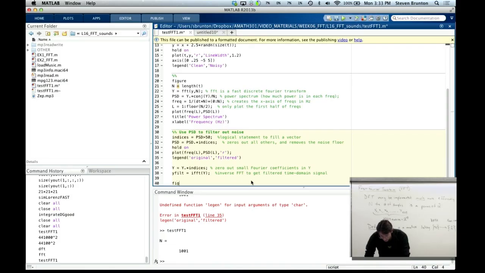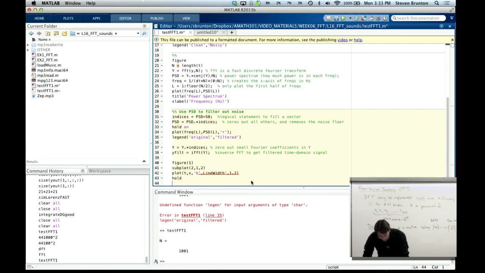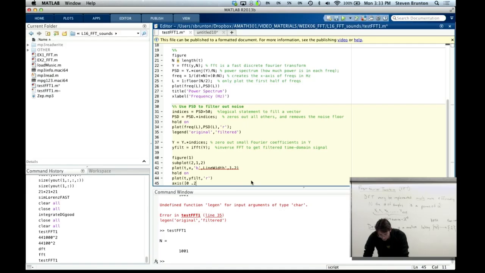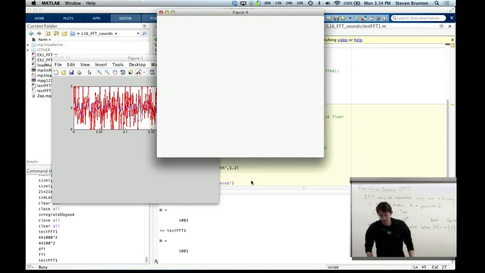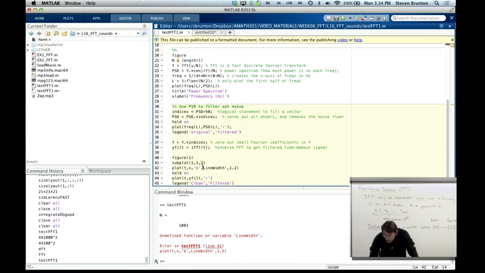So I'm going to go back to my figure 1. I'm going to go to my subplot. And I'm going to plot time, x, the true clean signal in blue. And then I'm going to hold on and plot the filtered signal in red. And I want an axis just to see what's happening. Nah, forget that. Okay, something died. I need a parenthesis. Okay.